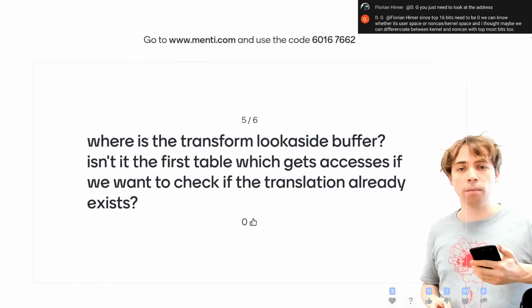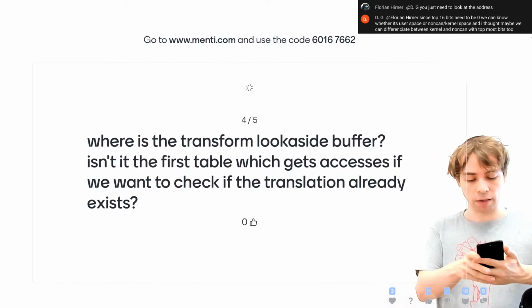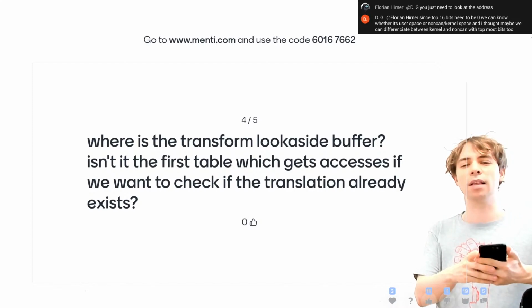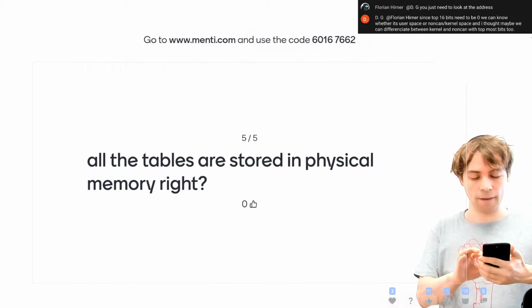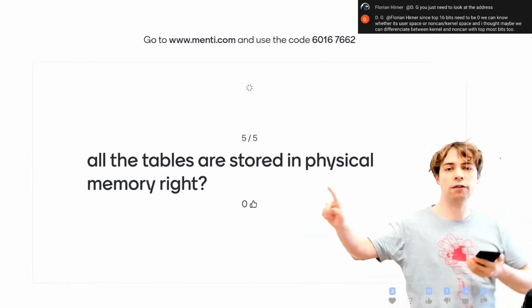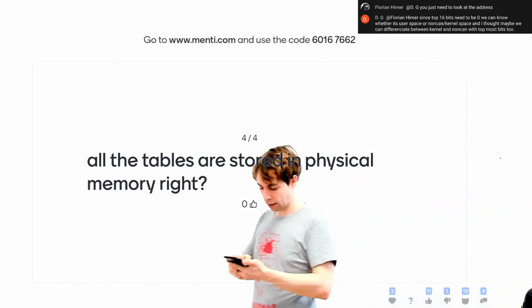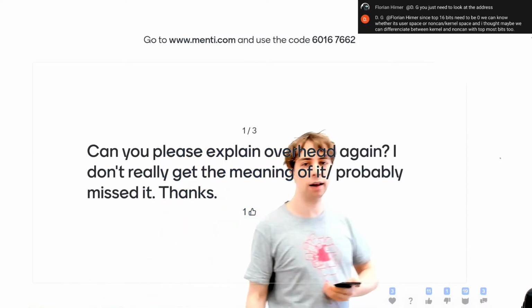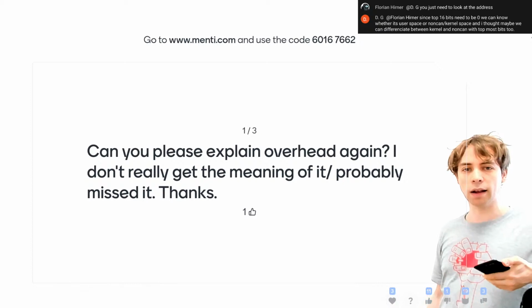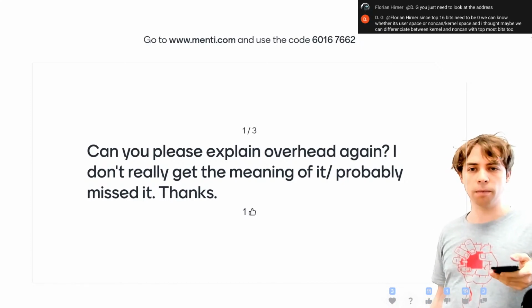Where is the translation look-aside buffer? We will talk about the translation look-aside buffer, but not today. All the tables are still stored in physical memory. Yes, that's correct. Then let's go here. Can you explain the overhead again? I don't really get the meaning of it, or probably missed it.